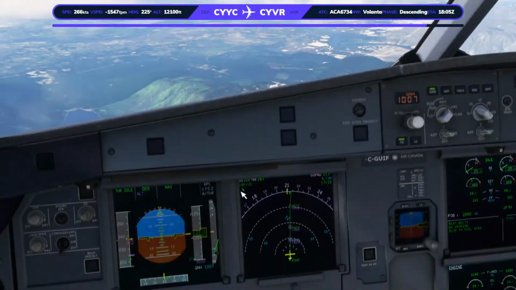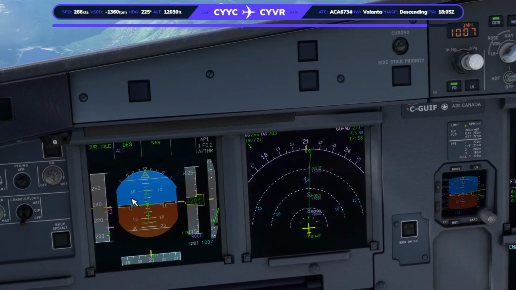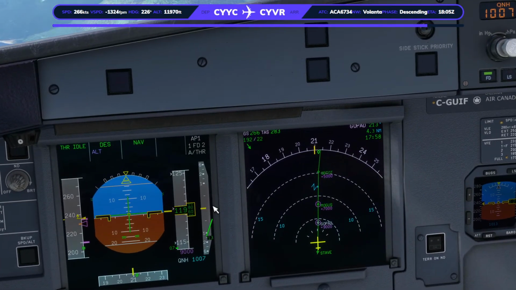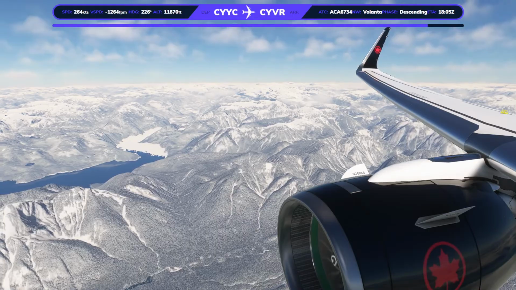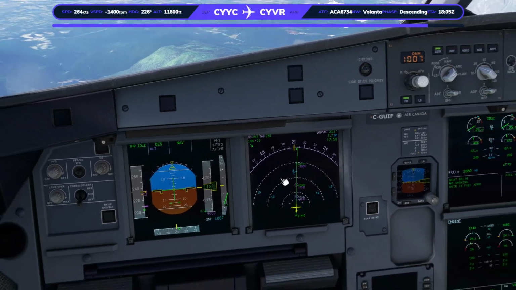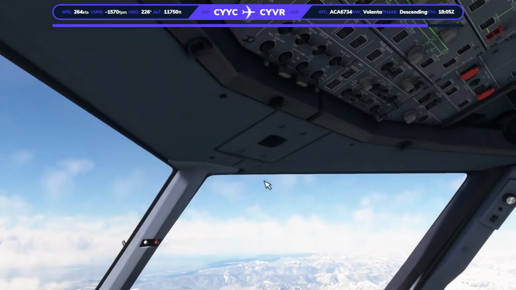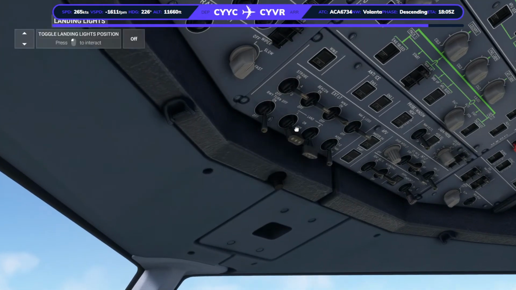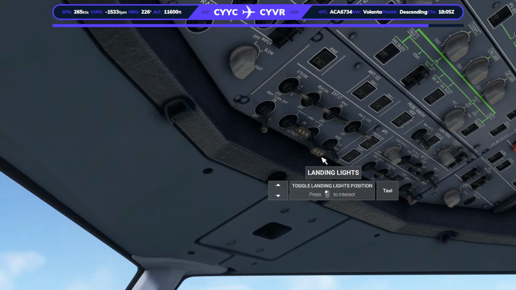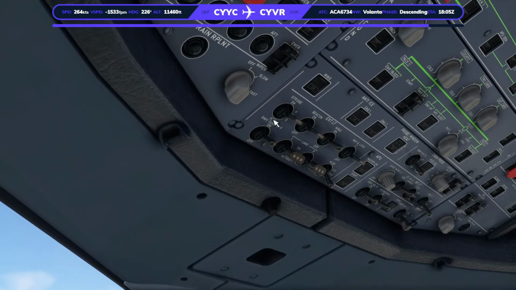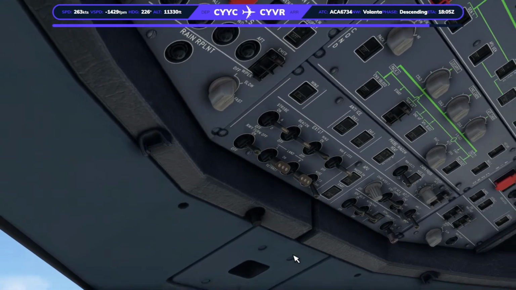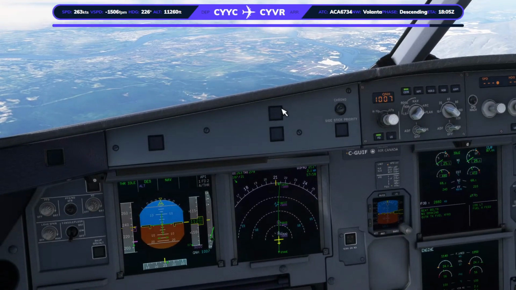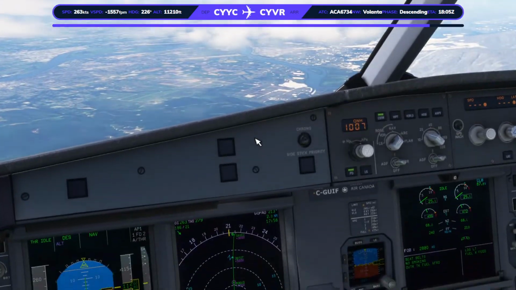Beautiful scenery right here. We can actually get the landing lights on. Landing lights on. Nose lights can come to taxi. Strobe lights are on. Everything else looks good to go. Once we get closer, we can start preparing for landing.